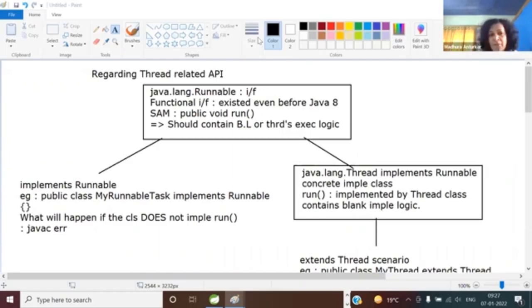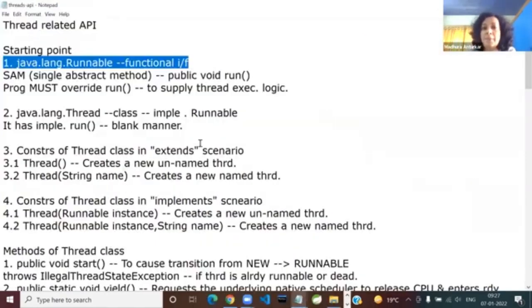Versus when you write an implementation class, implementing Runnable, and don't implement the run method. Tell me, what will you get? Compile time error, runtime error, or a do-nothing thread? Compile time error. Okay.